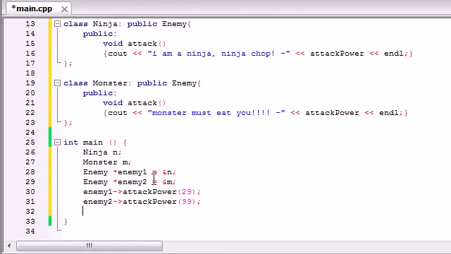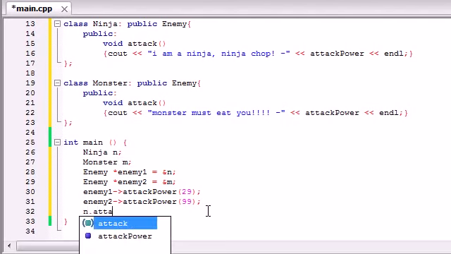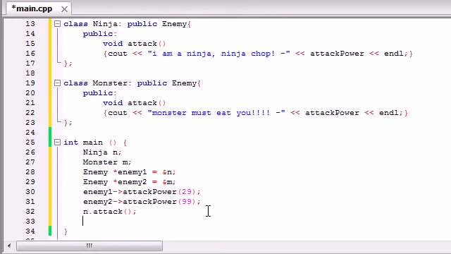So now with each of these objects, we can call attack, and it will give its own custom attack. So N attack, I already filled it in first, and M attack. So we kind of used a combination of two different classes. Using the general enemy class, we set the attack power, and then whenever it attacks, it's going to use that attack power, like I'm a ninja, ninja chop 29.